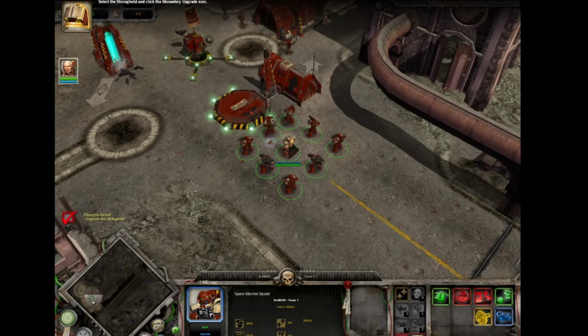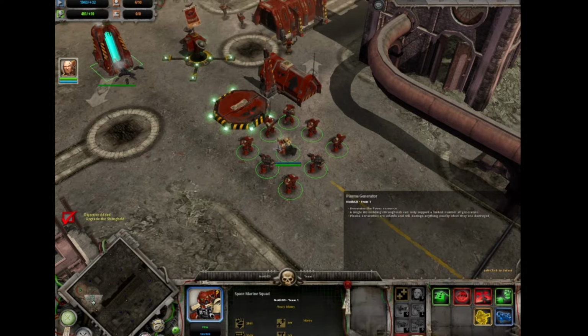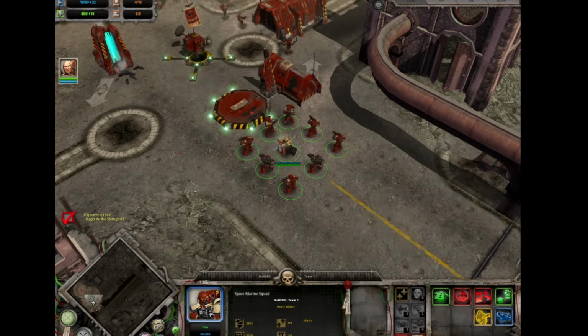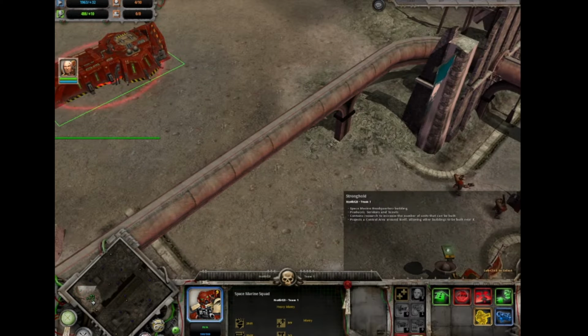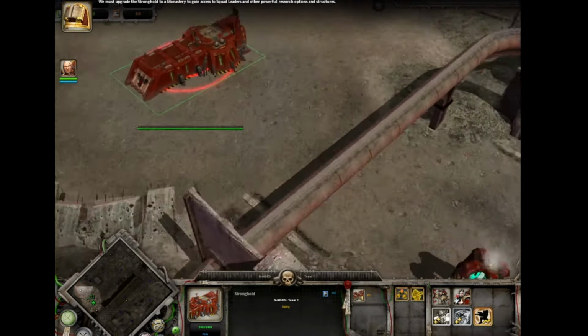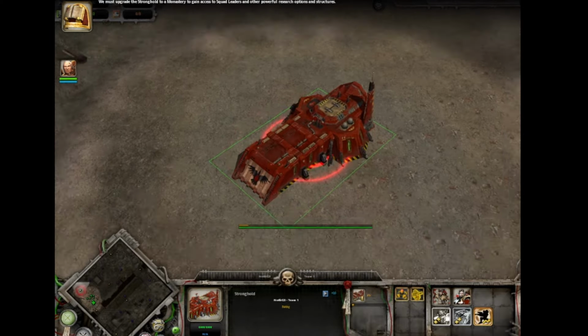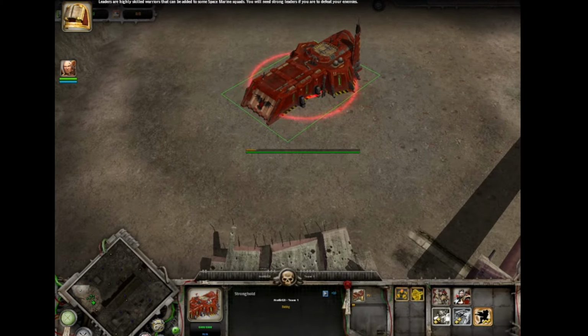Select the stronghold and click the Monastery Upgrade icon. We must upgrade the stronghold to a monastery to gain access to squad leaders and other powerful research options and structures. Leaders are highly skilled warriors that can be added to some Space Marine squads. You will need strong leaders if you are to defeat your enemies.